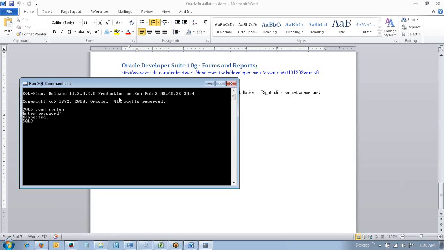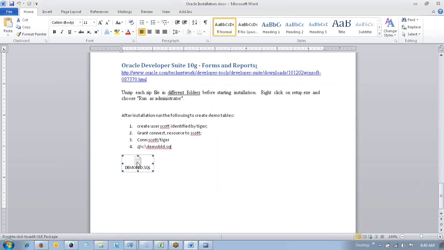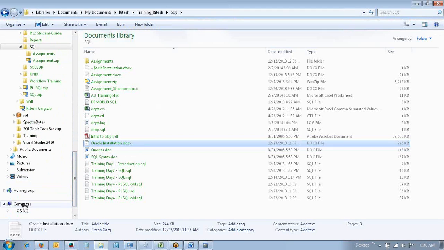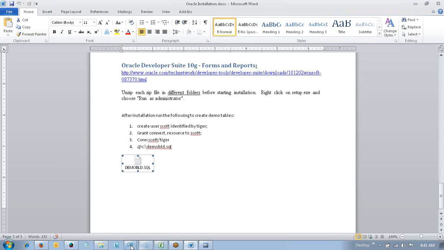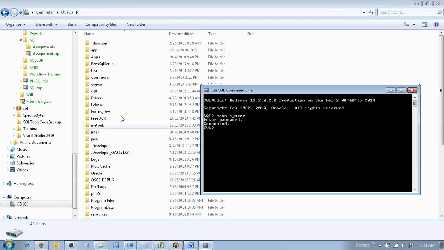After that, let's say you have saved this file, demo build.sql, in your C drive. I can try and do that. Let's say my C drive is right here. I can just drag and drop this in my C drive. Okay, so I saved it.